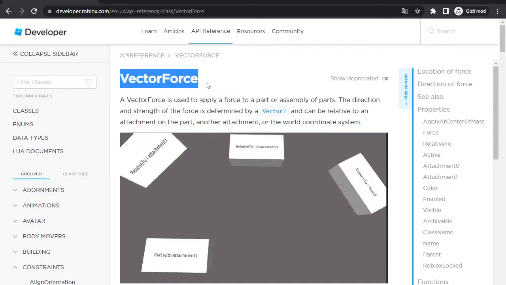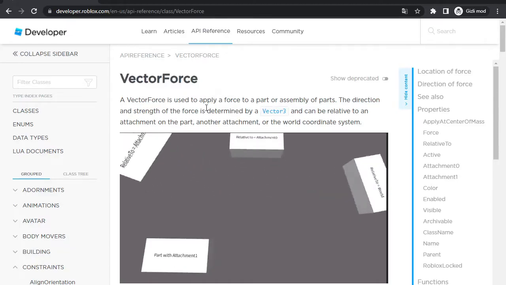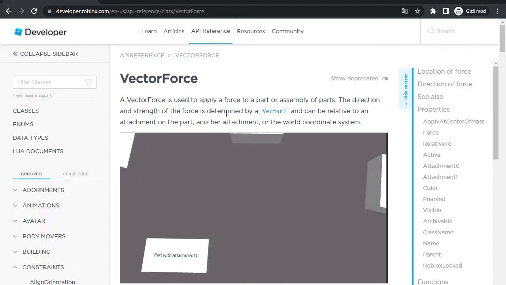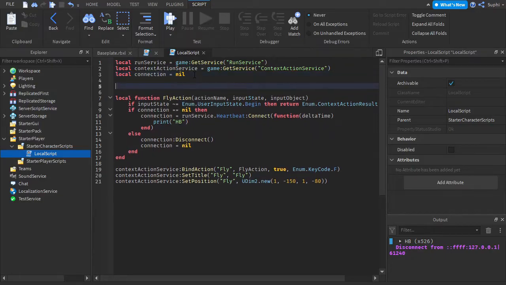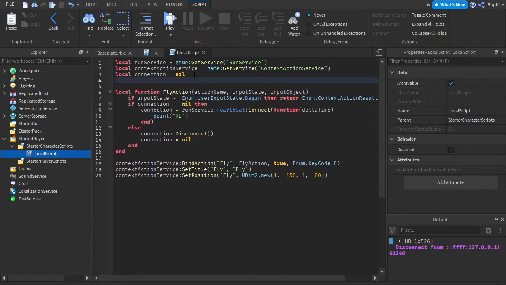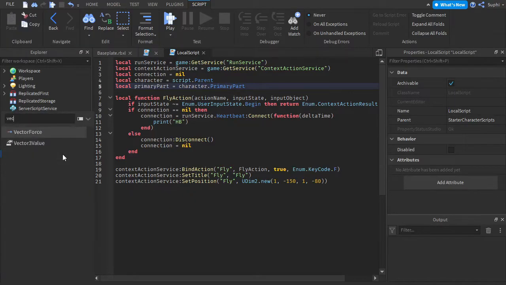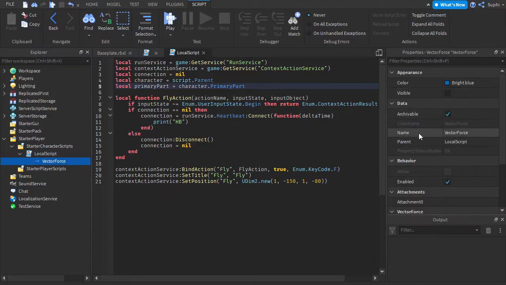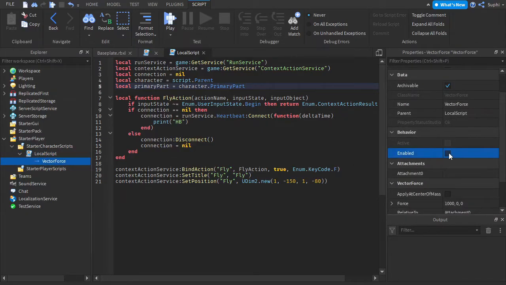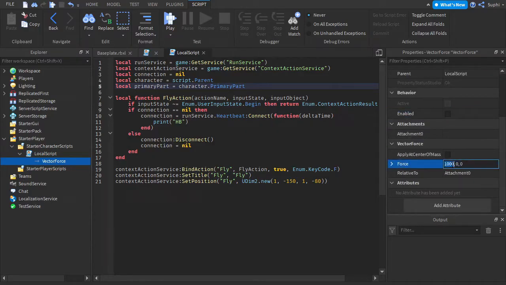Now let's create a vector force. This vector force is going to allow us to apply a force on the character in a certain vector. So let's first get the character and the character's primary part. And inside of our local script, I'm going to create a vector force, and I'm going to set enabled to false, and I'm going to set the force to 0, 0, 0, and I'm going to change relative to world, so the force is applied in world space.